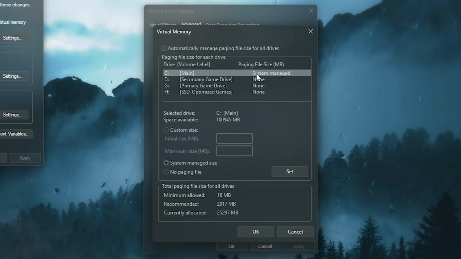Now, all you want to do is disable automatically manage page file size for all drives, and you can see the difference whenever I click on any of these drives. So if I go to the D drive, my secondary game drive, which is a hard drive, it says no paging file. Same thing for this one, and same thing for this one. Now, you can choose whatever drive you want to use, just make sure that it is not a hard drive, because that will cause the issues.